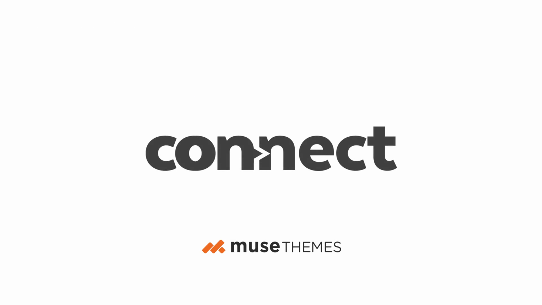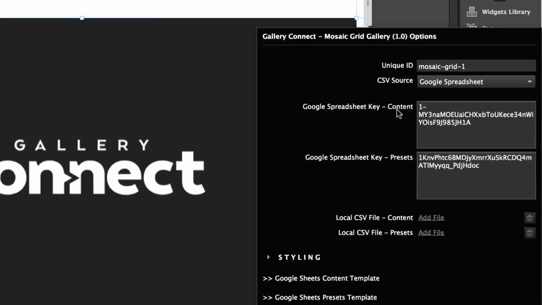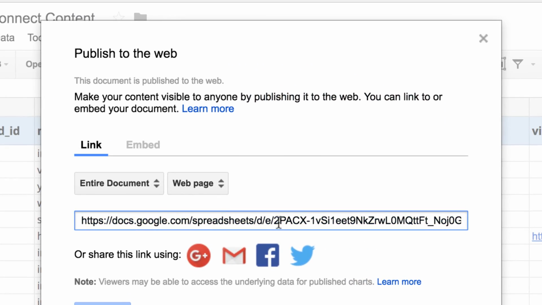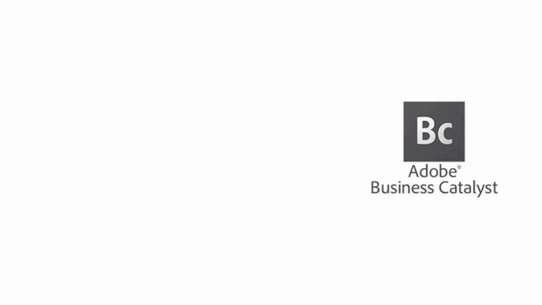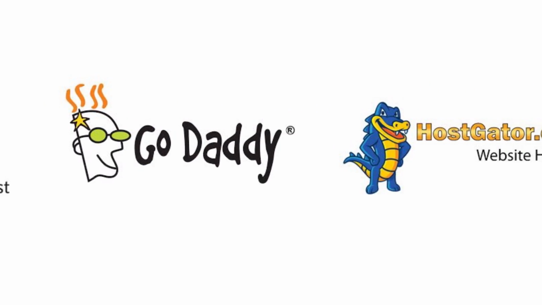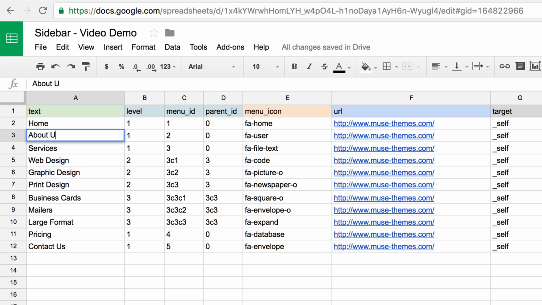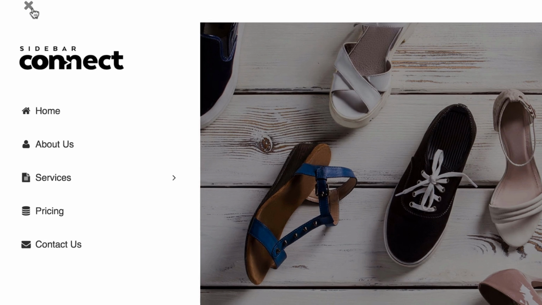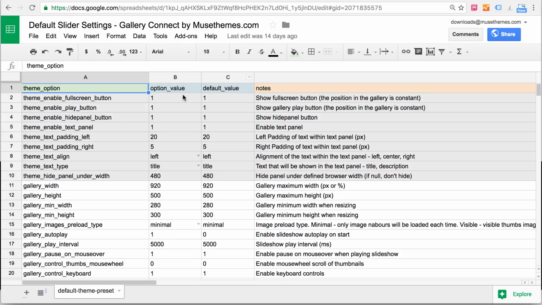Here's why there's nothing else like Connect. There's no installation required, and all of your content is safe and secure in the Google Cloud. Your site can be hosted anywhere. The words server requirements will never cross your mind. Changes made to your spreadsheets update your website instantly with no annoying publish process.